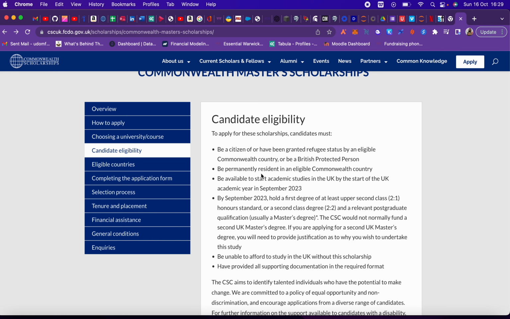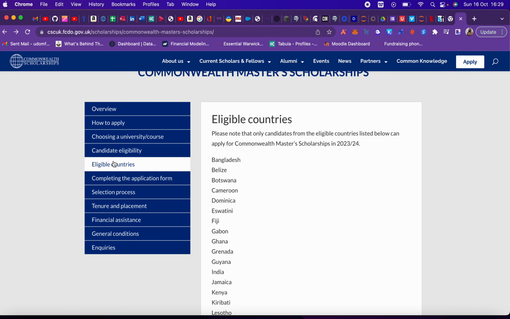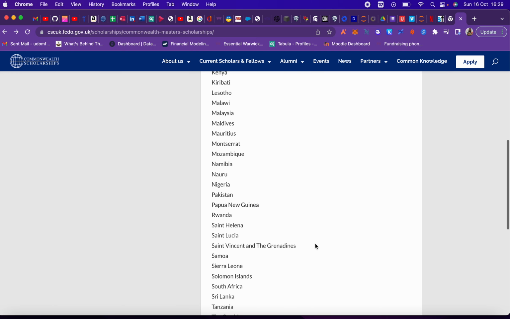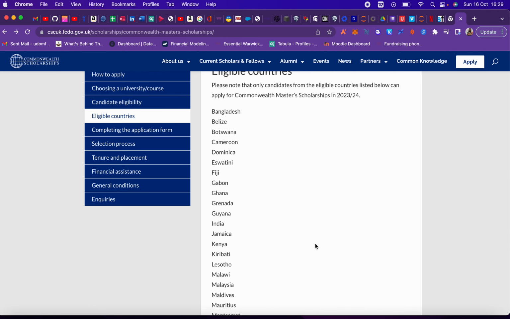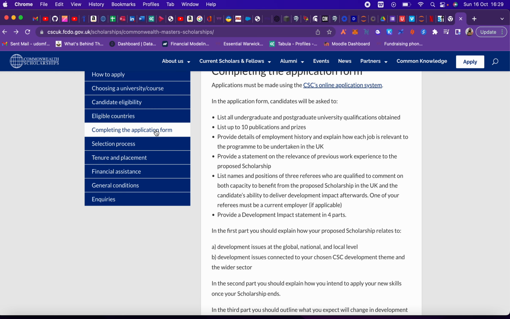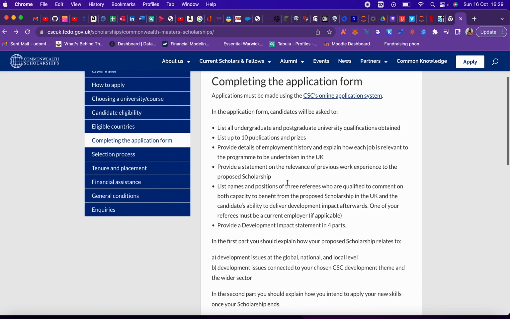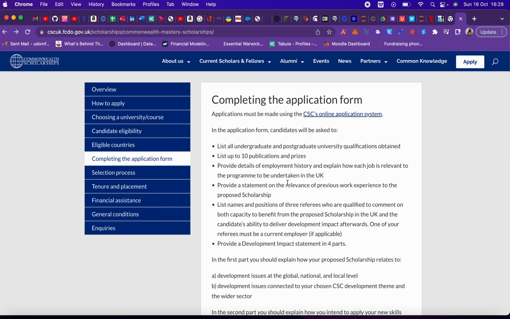For other eligibility, you can read through here. Eligible countries: you all know it's only the Commonwealth countries that are eligible to apply for the scholarship, so you check through which is your country. For completing the application form, you come to the application form. People ask questions: why are we submitting the application to the CSC website when it is a nominating agency that nominates? That question is not for me to answer, and it's not for you to bother about.